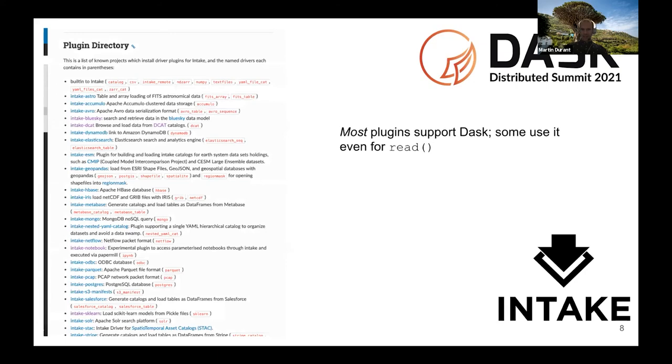Interestingly, Intake covers a lot of drivers. So there is this plugin directory. It no longer fits on the screen. Each of these, aside from the very top one, is a separate repo. And in that repo, it handles different kinds of data. It might be a data service. It might be a data format. And generally, if Dask can read it, then Intake can read it using Dask.